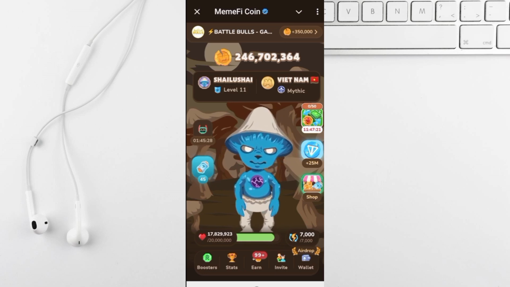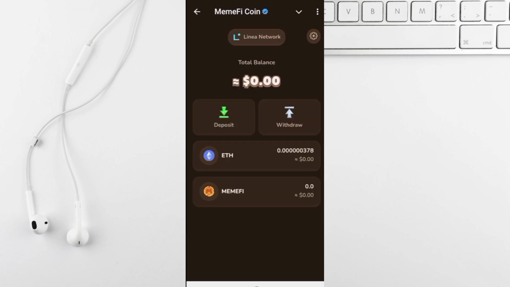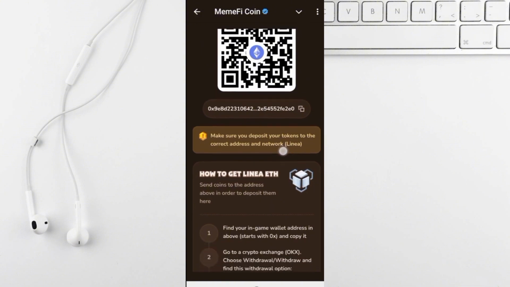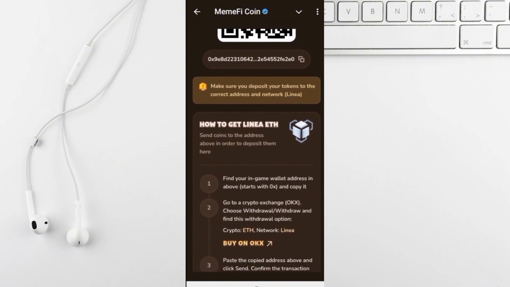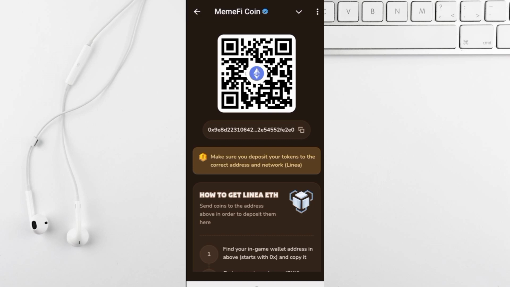Locate the wallet icon at the lower right hand side of your screen, and you'll see the options for deposit or withdraw. Since we want to fund our account, click on deposit. Now you'll see your Ethereum wallet address. Copy this address because you'll need it for the next step.